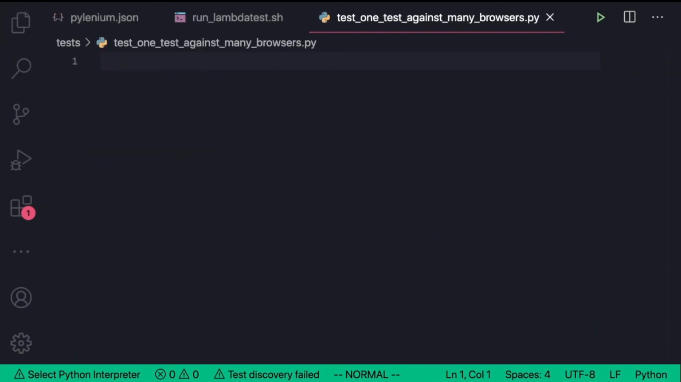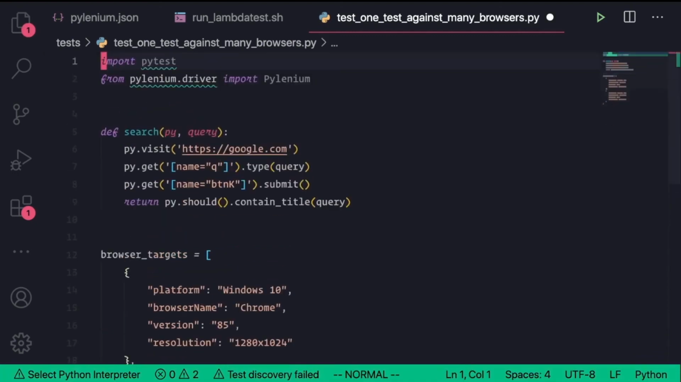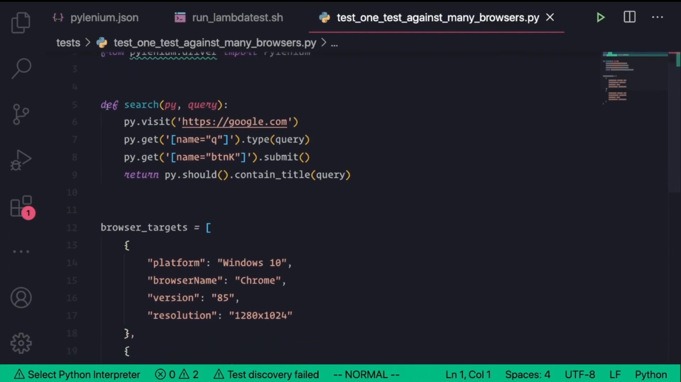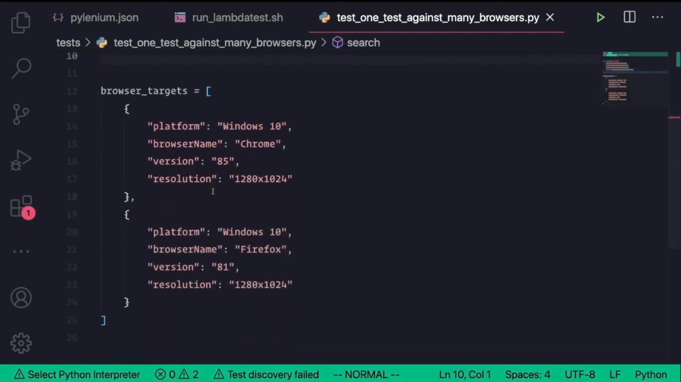And like I did in the last section, I'm just going to paste all this in so we can talk about the good stuff instead of seeing me type a whole bunch of stuff. For now, you can ignore these green squigglies because it's just a small issue I'm having with VS Code as I'm recording this, but it shouldn't affect how I run the tests. So starting things off, line 1 and 2, we're importing the stuff we need, which would be PyTest and Pylenium. Then on line 5, this is our search function from the last example that we had, so you should know exactly what that's doing. The new part here would be these browser targets.